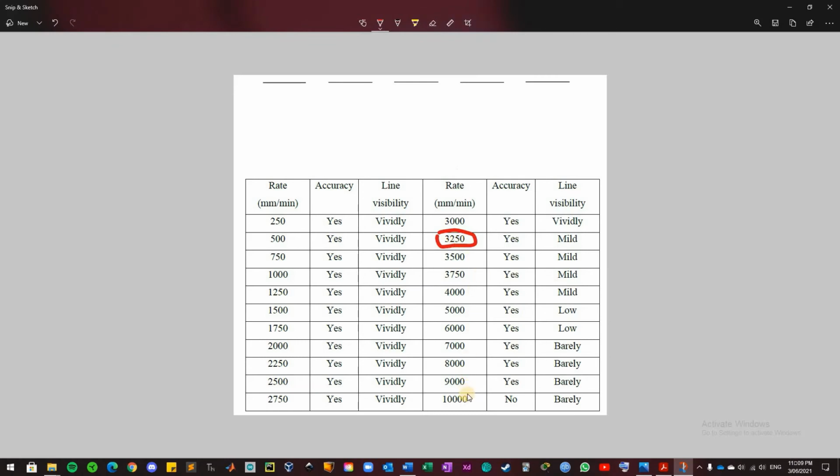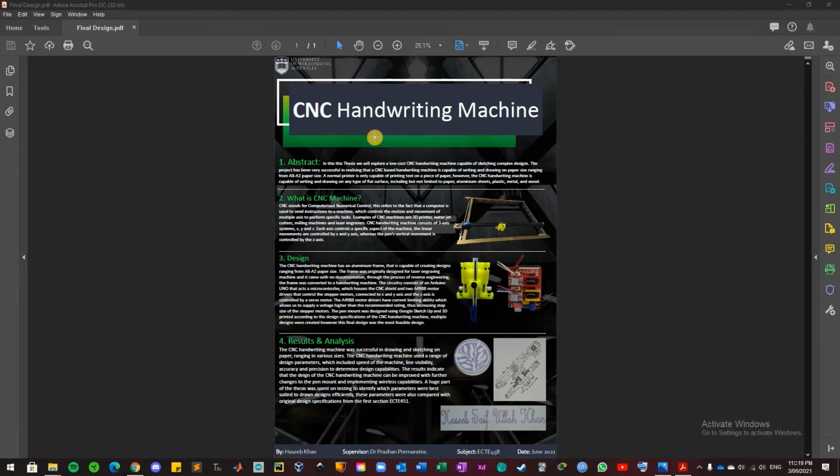The point at which the accuracy is compromised is 10,000 mm per minute, so the correct rate to use for the CNC handwriting machine would be 3,000 mm per minute. This is the poster for the CNC handwriting machine. It contains the abstract, the CNC machine itself, the design process, which contains the 3D printed pen mount, the circuitry, and the results and analysis, and some designs which have been created by the CNC handwriting machine.